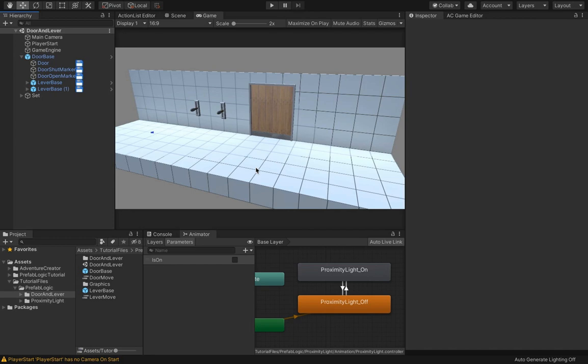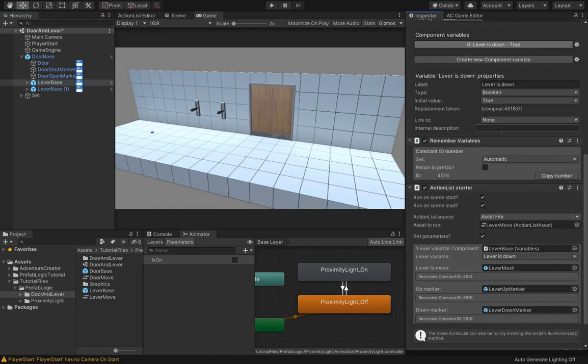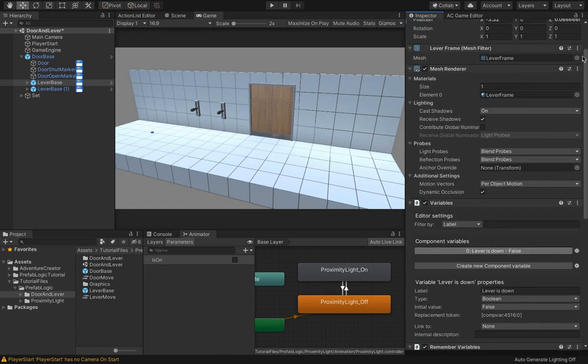So now that we've made the logic that processes the values of our lever variables, we just need to make the gameplay aspect, as in the hotspots that we can use to actually control the levers during gameplay. I'll first just go back to these two levers and I'll set their initial values for their component variables back to false.